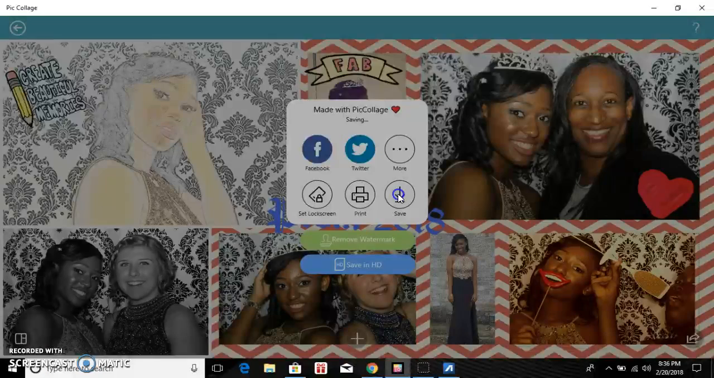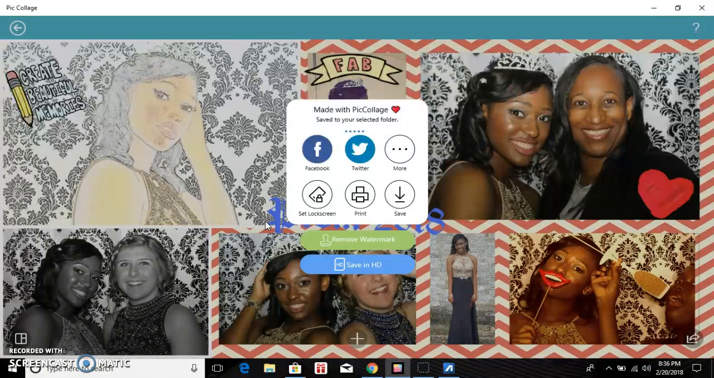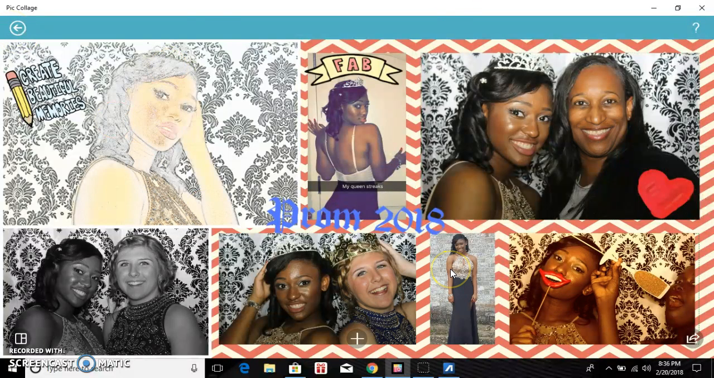So I'm going to save it to my computer and rename it my collage. And it's going to be saved to my USB, so we'll save it, and then we're done. And then, you know, you can always exit out of that, and once you've saved your collage, you can make another one if you wanted to, using a different font, template, or style.